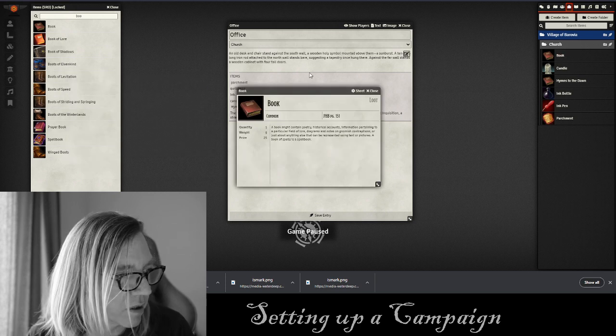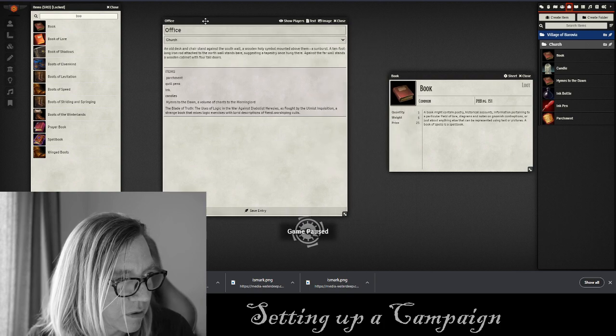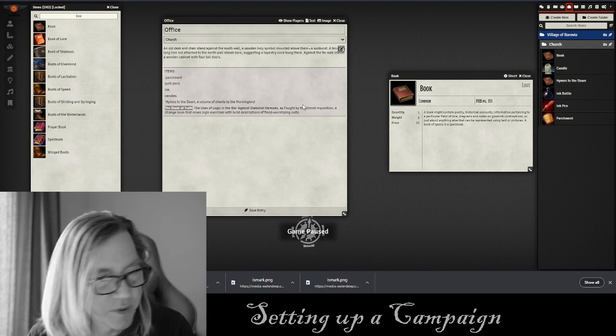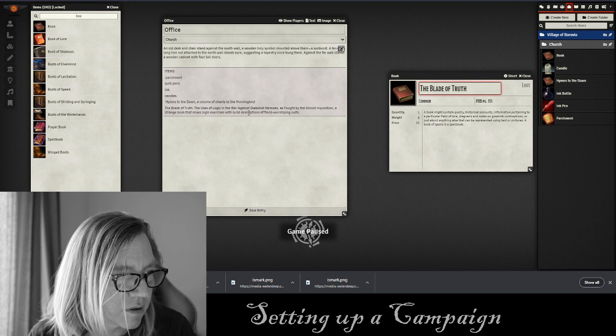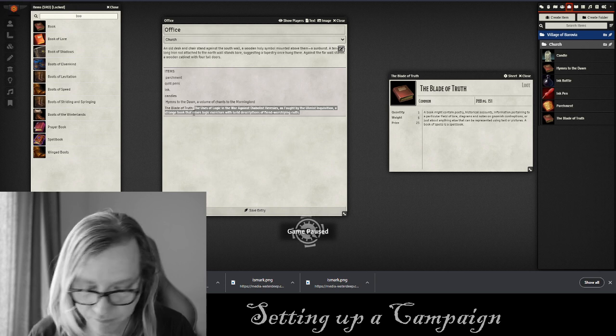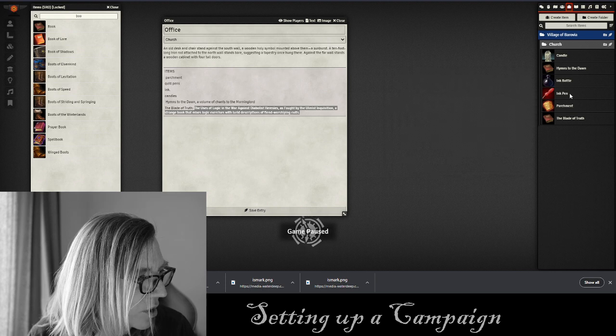And what was the other book here? The other book was the Blade of Truth. And I'm just going to leave it in the Blade of Truth. Okay. So I can put the Blade of Truth in here. And then I'm going to grab all this other content here. Copy. Delete all this stuff. And there we go. We've got our books in here.